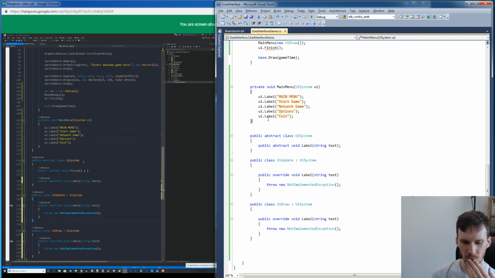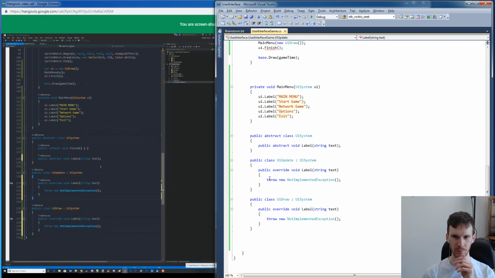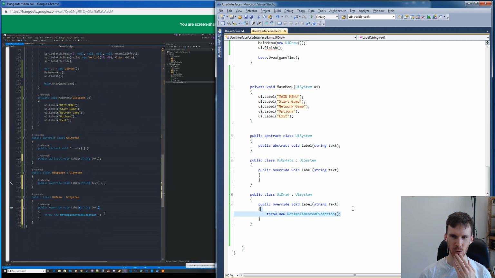Plus also the impedance mismatch of local versus simulation, modal versus not modal, nested versus not nested. There's all kinds of conceptual junk in there too that we want to avoid. And you have to handle that in multiple places, so you hit that don't repeat yourself issue as well. So let's figure out what these methods will do, because I'm thinking label in update will do absolutely nothing, whereas in draw we actually have to do something.